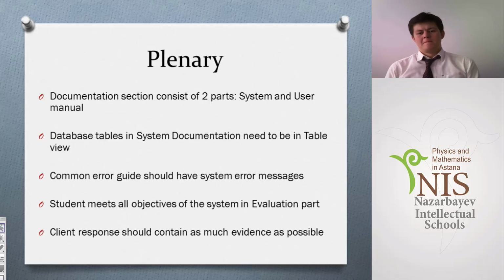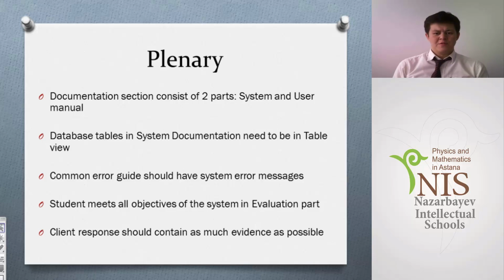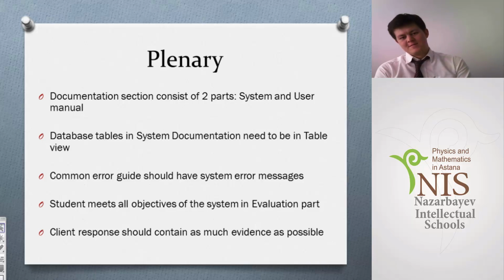Okay, the first one. Documentation section consists of two parts: system and user manual. Is it true or false? Let's think for 5 seconds. Okay, and your answer is? I hope that most of you know the right answer, because that's a true statement. At the beginning of the lesson I said that documentation consists of system documentation and the user manual. Okay, good. Next one. Database tables in the system documentation need to be in a table view. 5 seconds again.